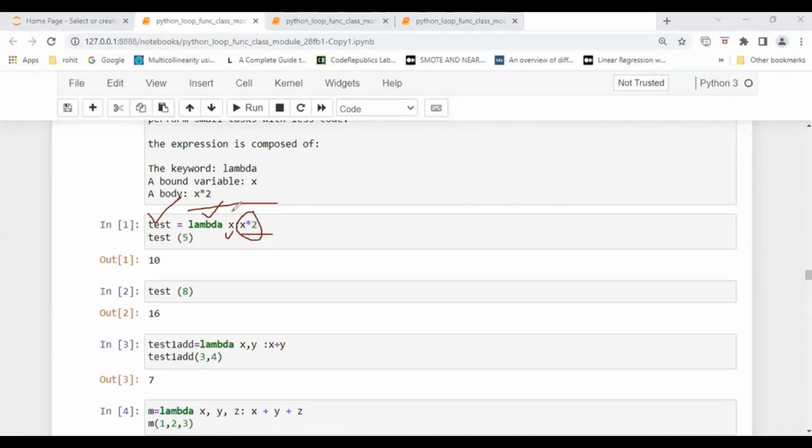This will work and we need to give the value for x. So now here I'm calling test 5. What will happen? This 5 will go to x, then 5 multiplied by 2, and it will give you the result here. Similarly, suppose test 8. So here 8 multiplied by 2, so you're getting 16.